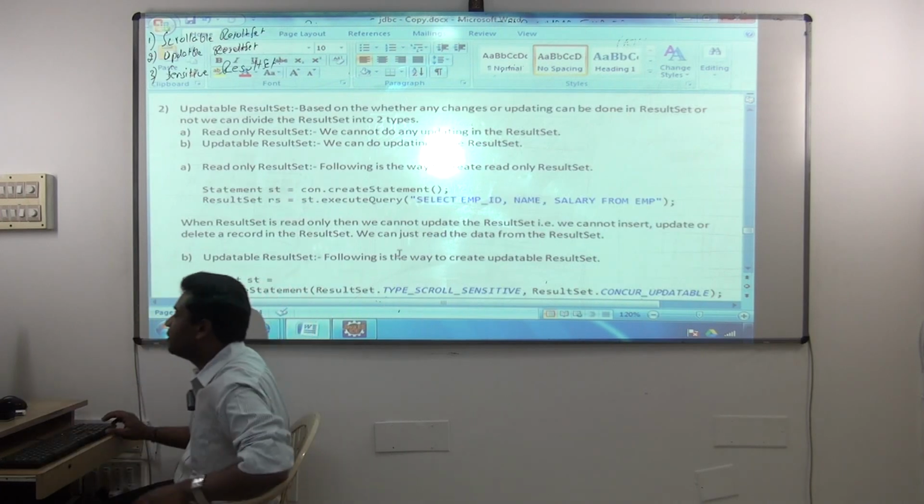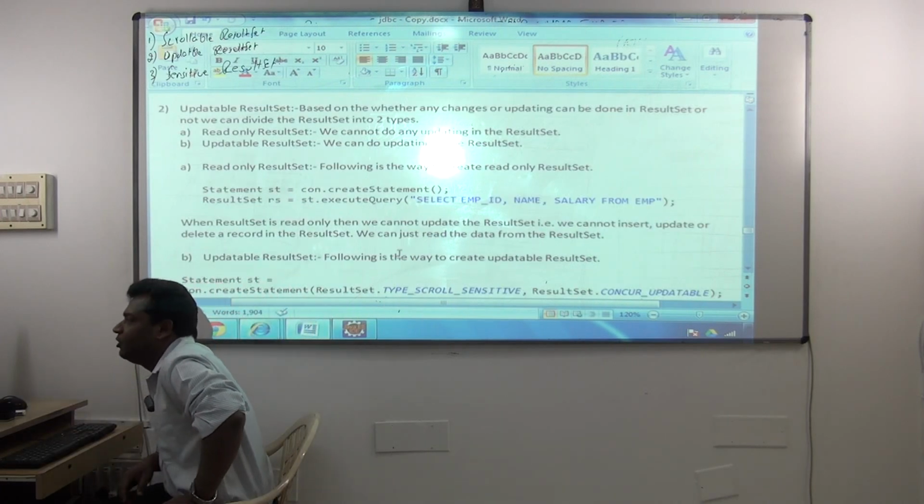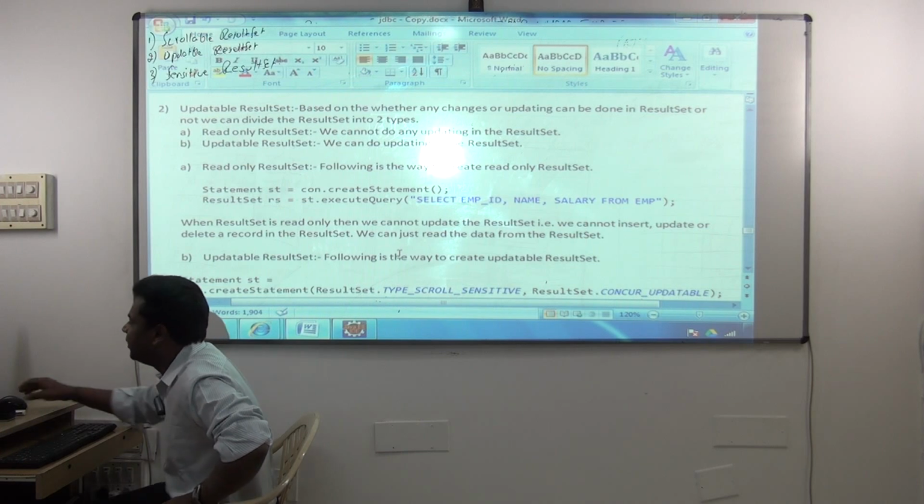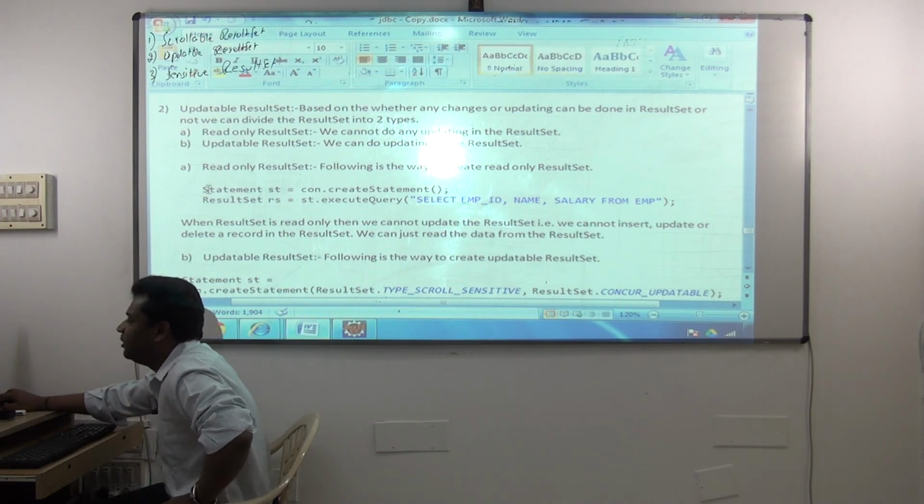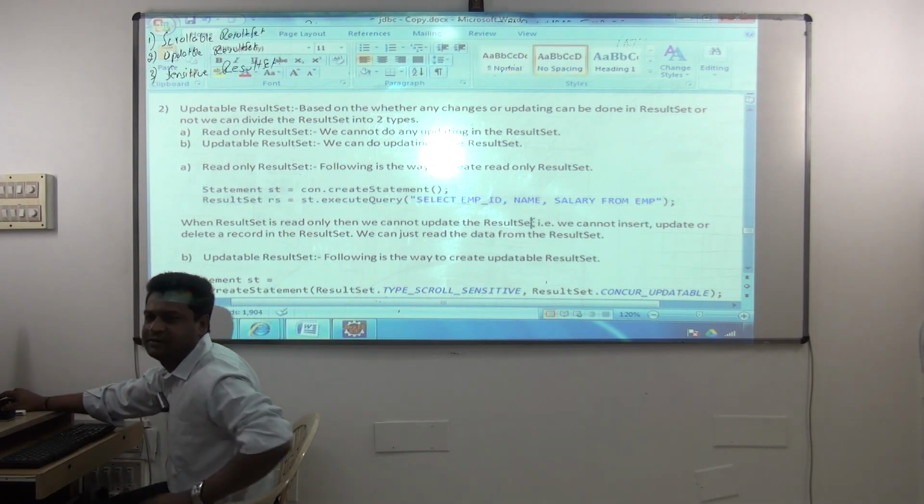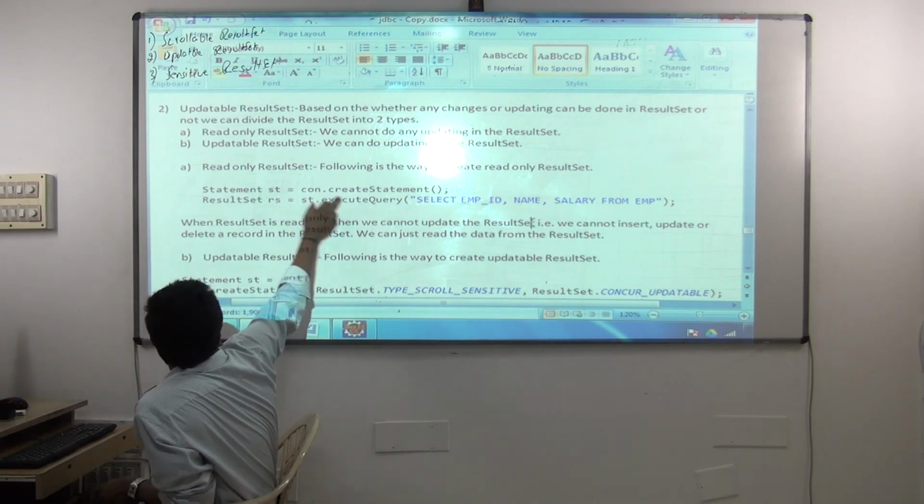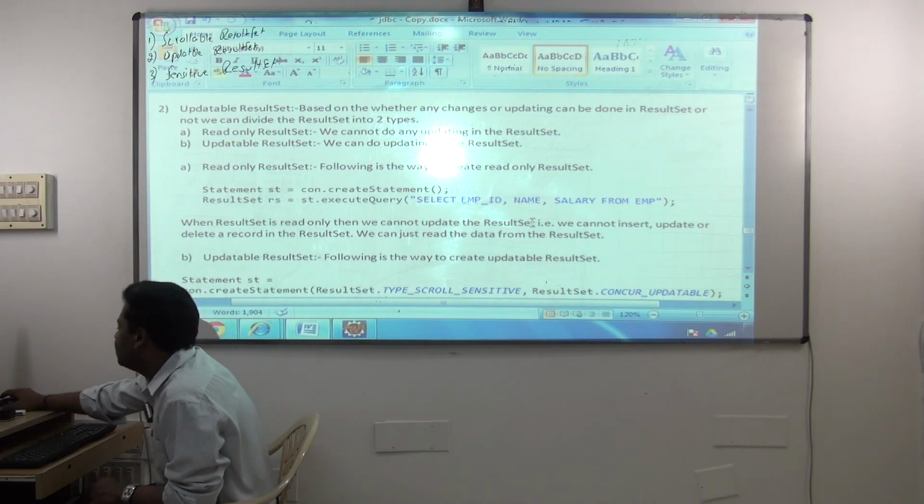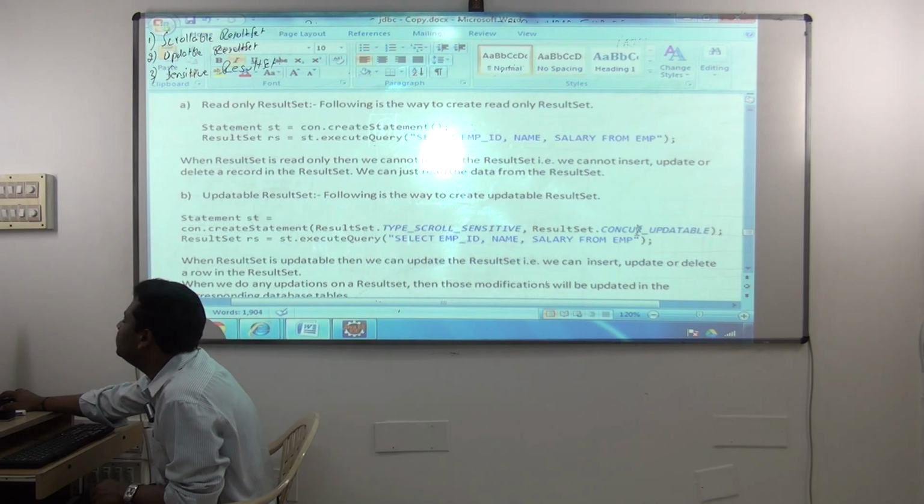Okay, the next point now, scrollable result set. Based on whether any changes or updating can be done in the result set or not, we can divide the result set into two types. Read-only result set, updatable result set. Fine. So by default, how you get is what? Read-only. Till now you are writing code like this. Read-only.